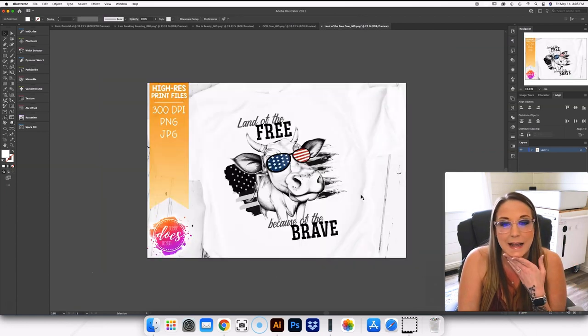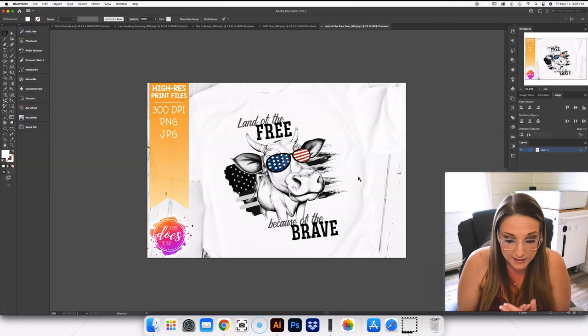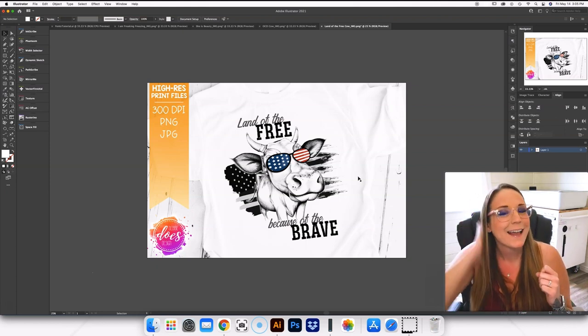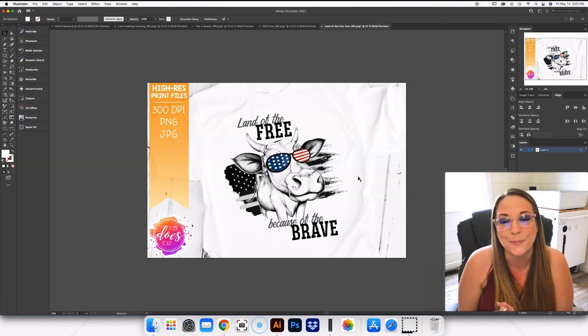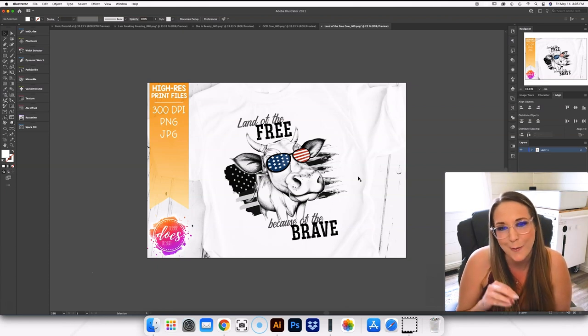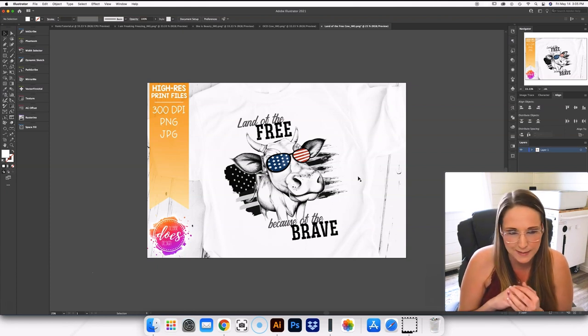This is just an example of something I was trying to do that was a little bit less girly, which is ridiculously hard when you're doing a cow. So I realized that most men are not going to want to wear a shirt like this, but there are a lot of women out there that will buy shirts like this for their husband or their kids or whatever.